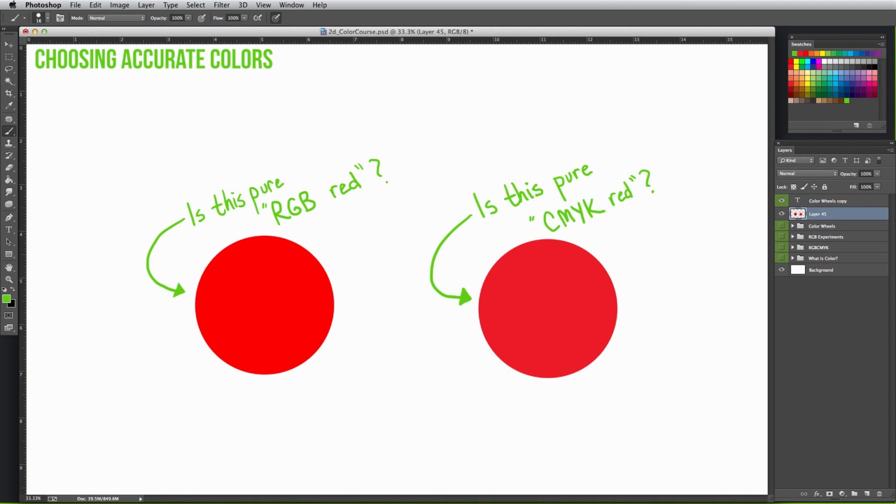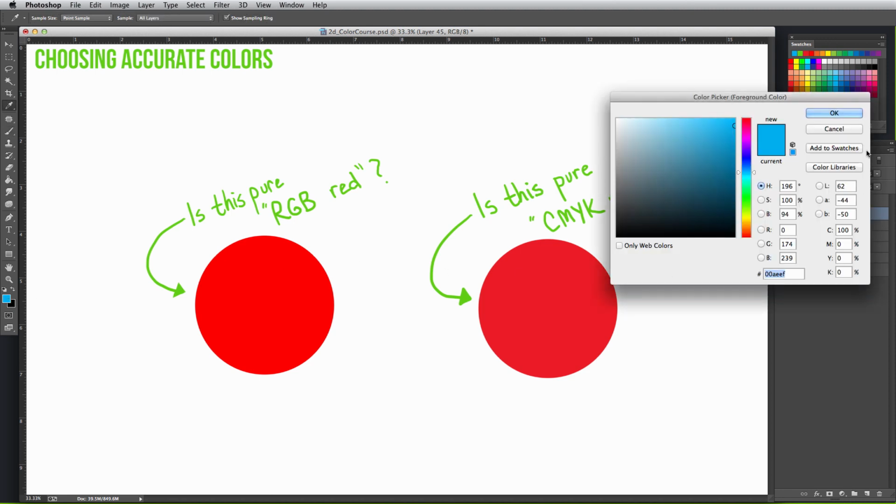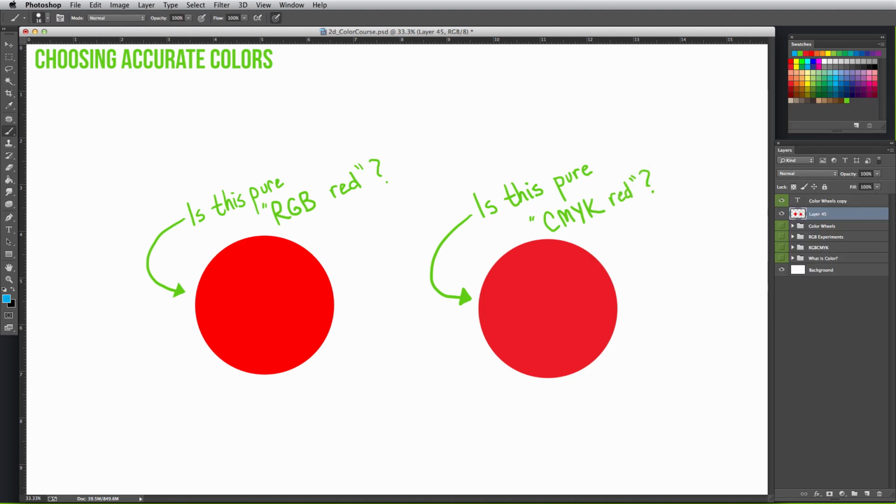So let's take a moment to understand our swatches menu and how to add or take away swatches. And it's pretty straightforward to work with. If you select any of the colors in the swatch menu, it'll become the current foreground color that you are now working with. So I just chose that blue and it became our current color.